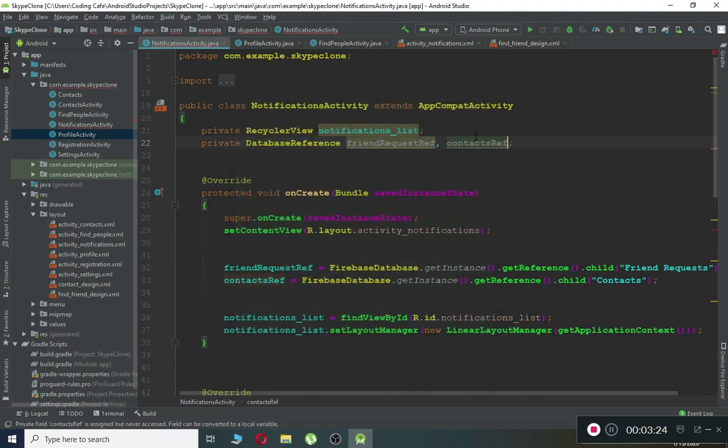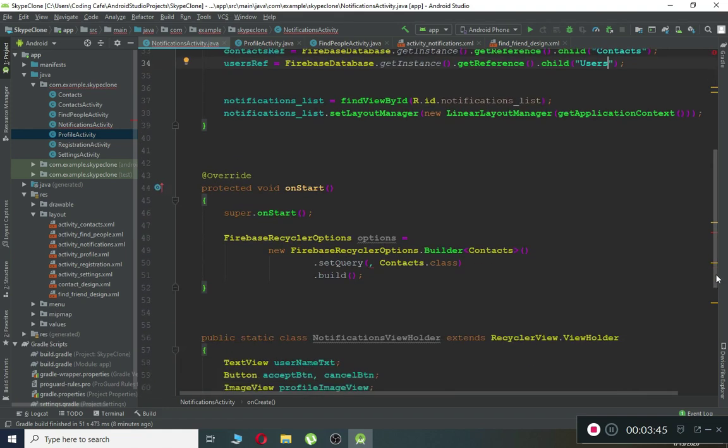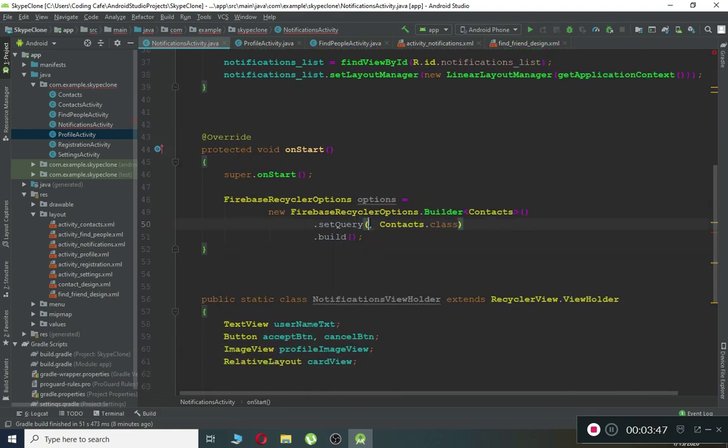Also we will be needing a reference to the users node, so let's create that also quickly. We can just copy paste and then change this contacts reference to user reference, and instead of contacts we can say users. Now the next thing is that here we can set our query, so pass the friend request reference.